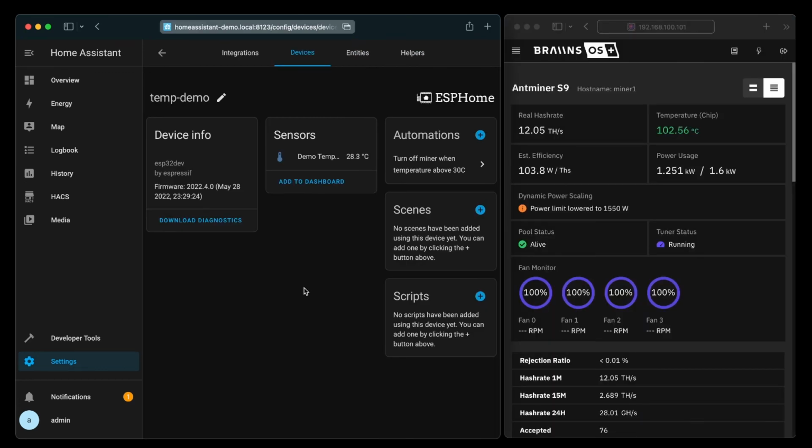After we configure it, we can test it now. In this example, I've set the temperature to 30 degrees. It's currently at 28.3, and my miner is running at full speed. If I increase the temperature of the sensor, we can see it goes up above 30, and the miner has automatically shut off because the temperature was above 30.